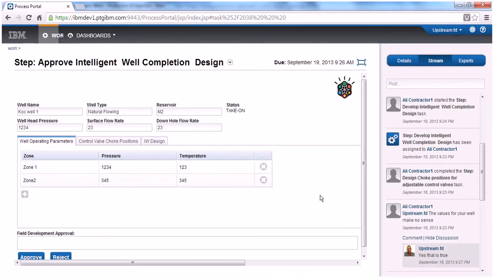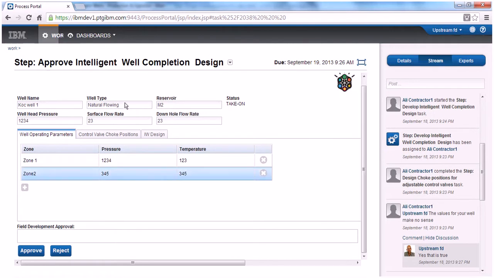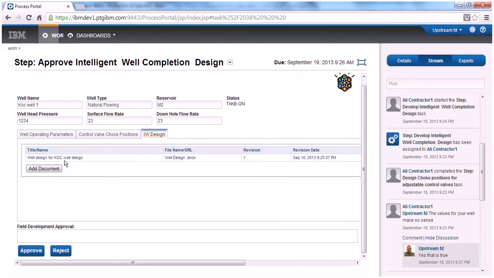So here a field development officer can approve or reject the design. They would download the design that was uploaded in the prior step by the contractor and review it and then approve or reject it. So let's say that the field development personnel approves this design, puts in a comment here and says it's approved.